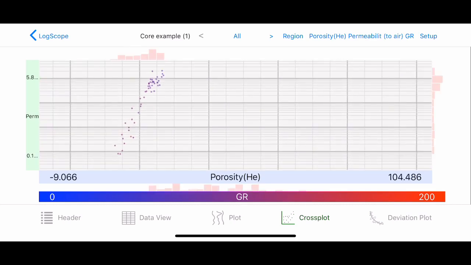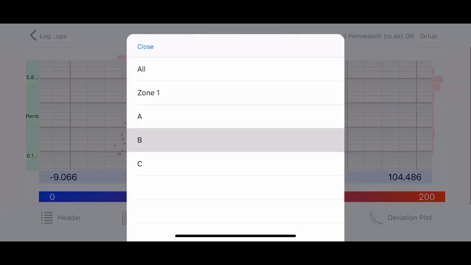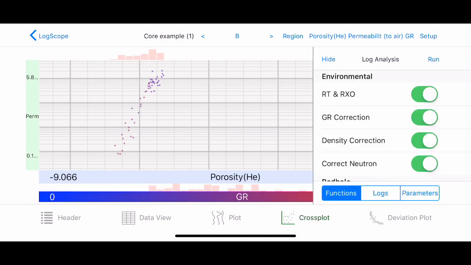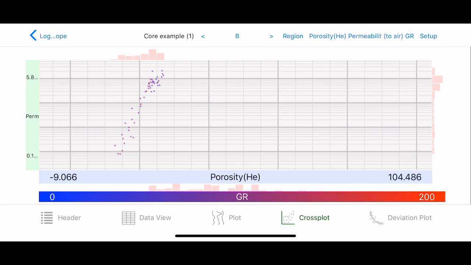You can pinch and squeeze the plot as much as you like. You still have the same functionality with the histograms as before, but we're now going to specify the region button. We'll go to zone B, which is where the core data is. You can show the plot with the interval, and this is the interval that the core was taken over. So let's hide that.